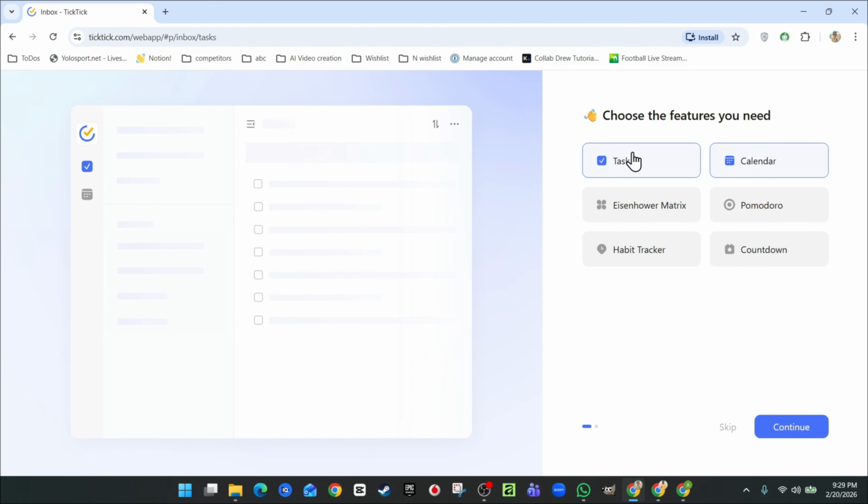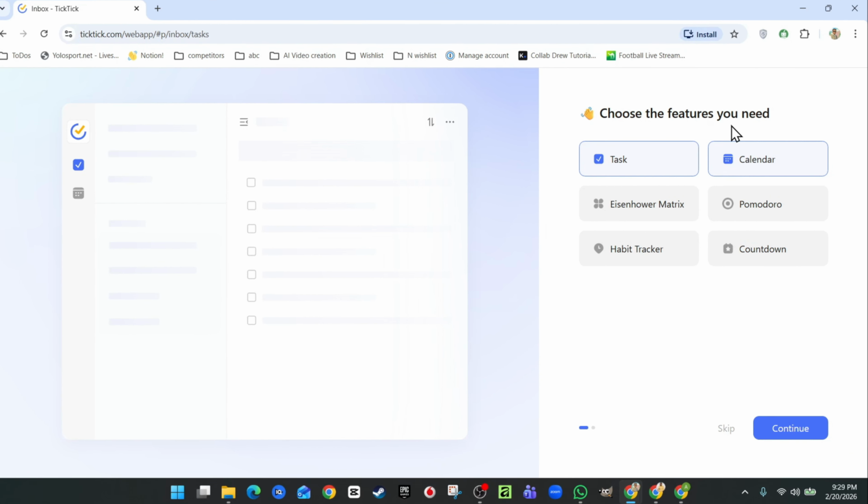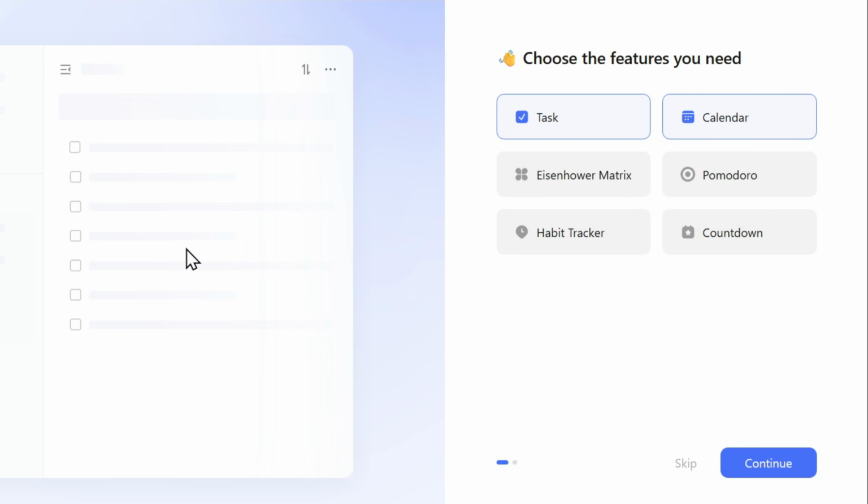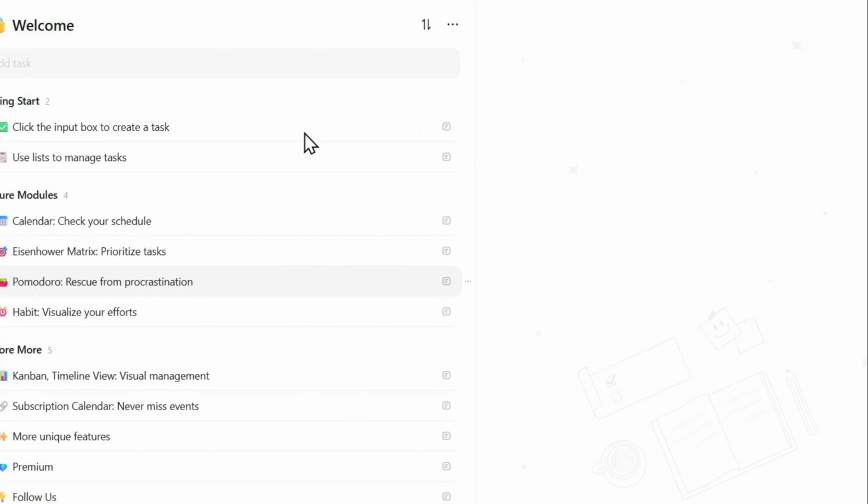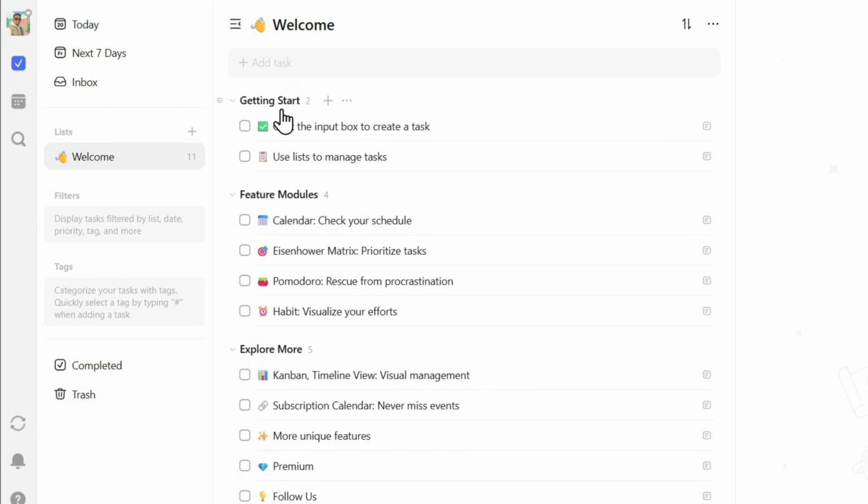As you can see right here, you can go ahead and choose your feature needs and all of these things. You can choose it or you can just skip right towards the end and you'll be able to set it up later. As you can see right here, I am in it and this is what it looks like, guys. And you can go ahead and start playing around with it.